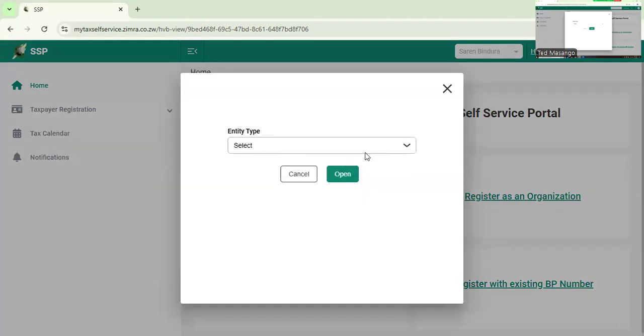Right. Then, when you click there, we are registering as a completely new organization. In other words, what I'm saying is that we never registered with the Zimbabwe Revenue Authority. This is the first time to do that. So when you click on register as an organization, you are taken to this window.